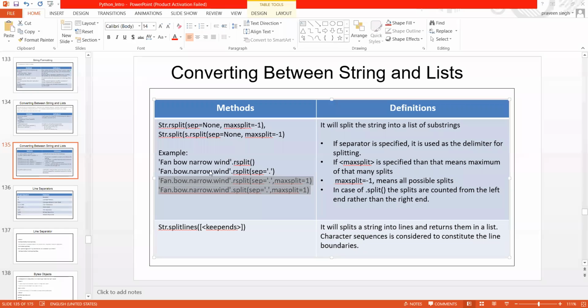Now let me move on to this. There is another method, which is nothing but splitlines. So I have one string, and I want to perform the splitlines method. Here I am going to pass the argument keepends. What does that mean? According to the definition, it will split a string into lines and return them in a list. So suppose in your string there are multiple lines, or maybe suppose you have one string.